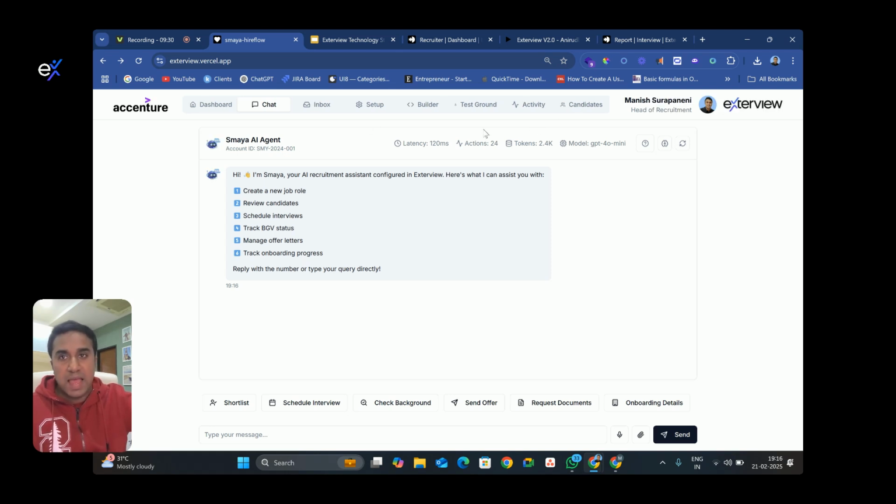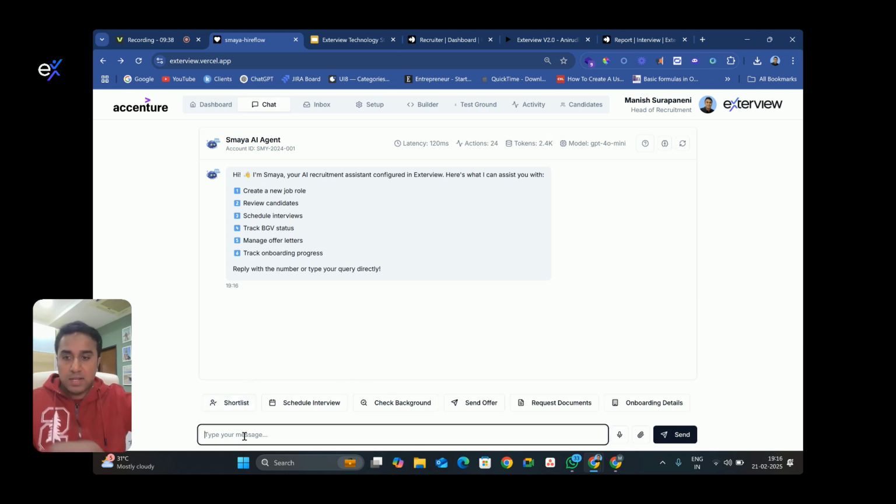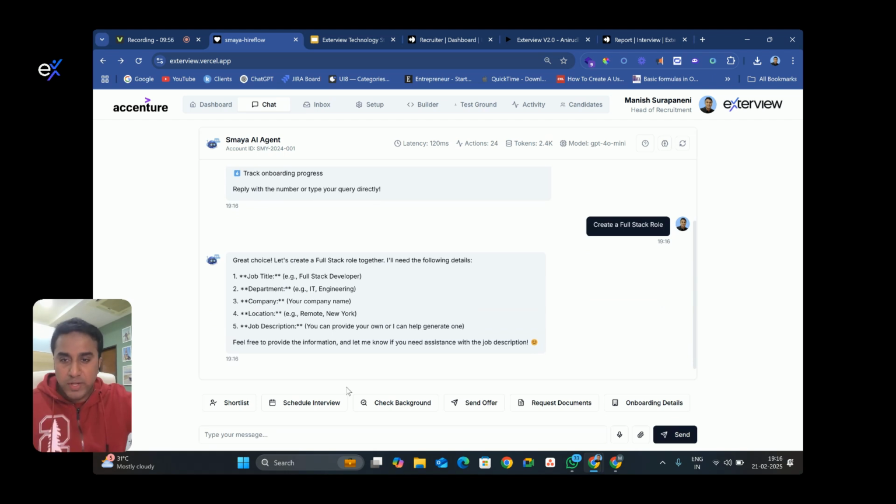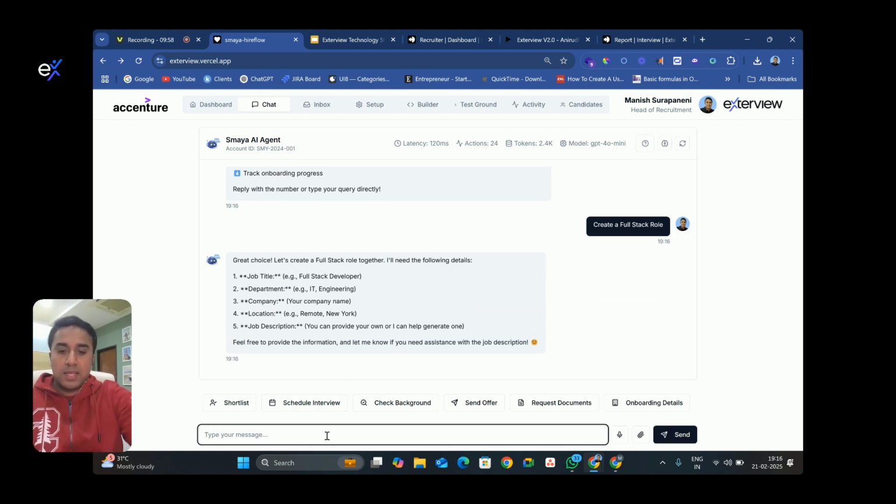Now that you have the configuration completed, the first thing you can do is use the chat interface. You can start by asking it to create a job description, which is the first task it needs to do. As you can see, it's asking me what kind of details are required. I'm just saying to auto generate what you have.